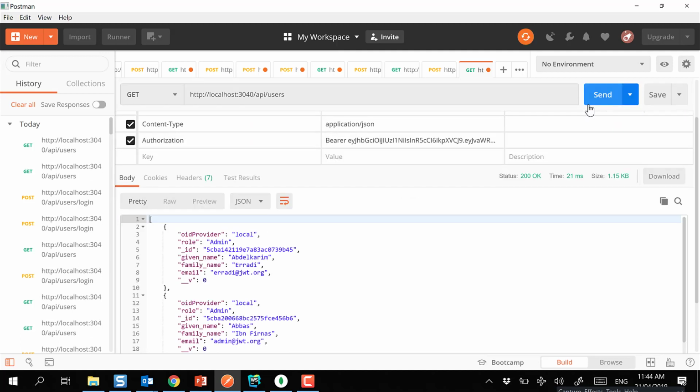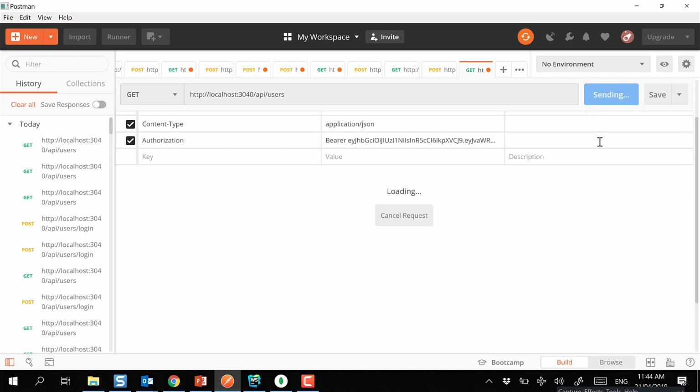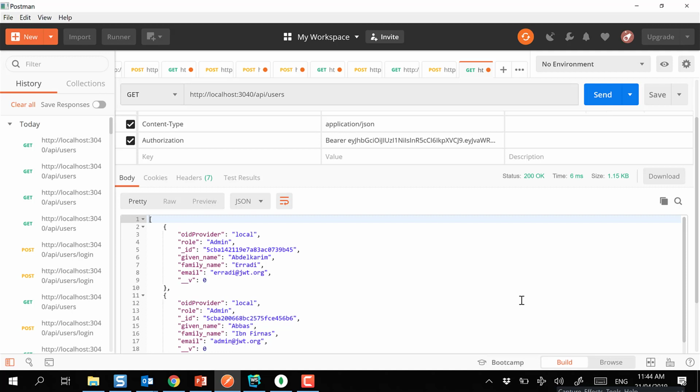Now the server knows who I am and returns to me what I asked. What did I ask the system to return? The users, the list of users. Okay. Now if I disable this one and try, of course the system says unauthorized, missing JWT token. As soon as I add the authorization header, the system is happy and it gives me what I asked.